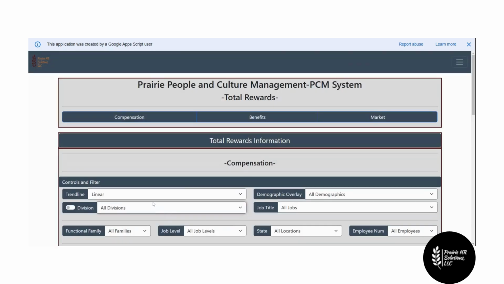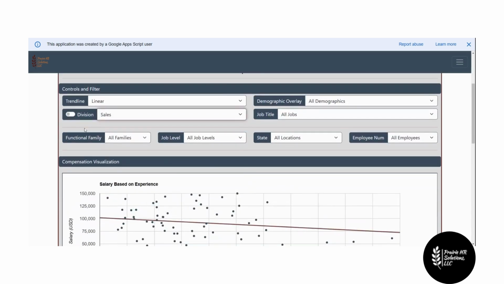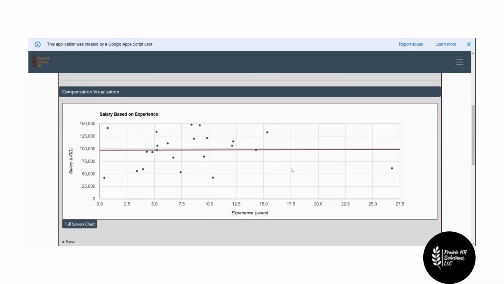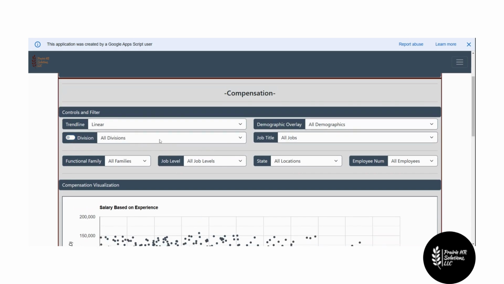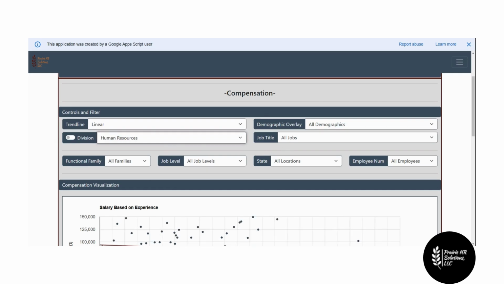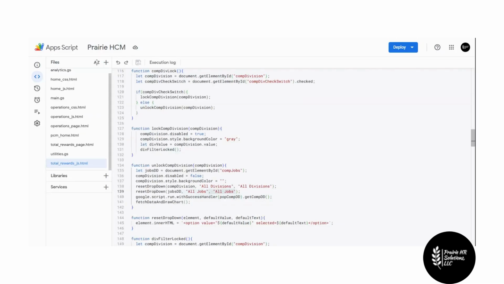Okay, so let's check. Let's do sales. We haven't played with sales for a while. Okay, so here's sales. So let's lock this. Okay, so it's undefined. I'm not sure why it's undefined, but we'll see why. Okay, that's undefined. Okay, so let's now come back here. Okay, interesting. So let's go see why this is undefined.